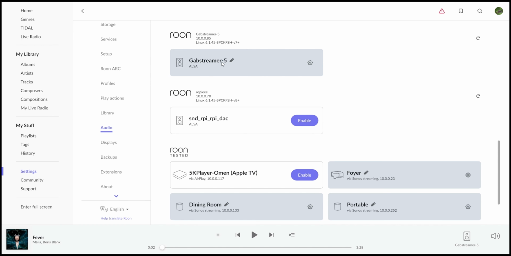Then you can see here my Gap Streamer 5 that's already configured. And then you see this sound RPI, RPI DAC. This is kind of what you're looking for. Anything with RPI. You could see your Ropieee. This is actually your network address. If you're ever trying to configure your Ropieee, write that down. Usually it stays the same, but sometimes it can change. There is also a way to keep a fixed address in the configuration, so it's always the same.